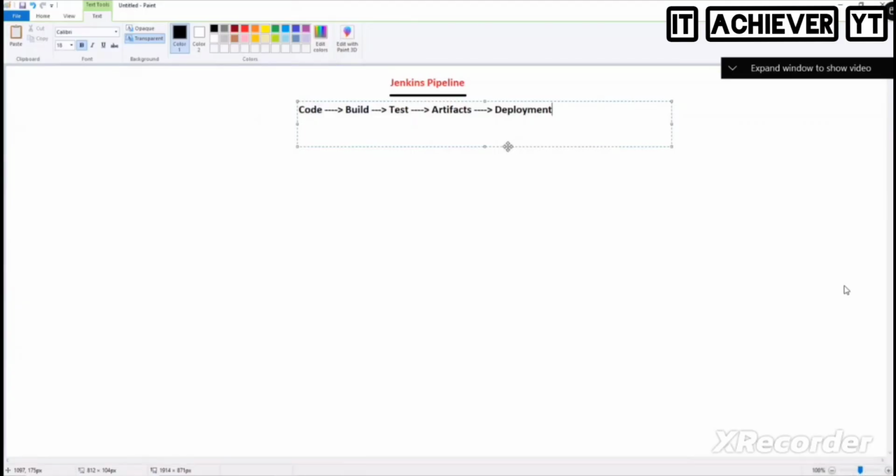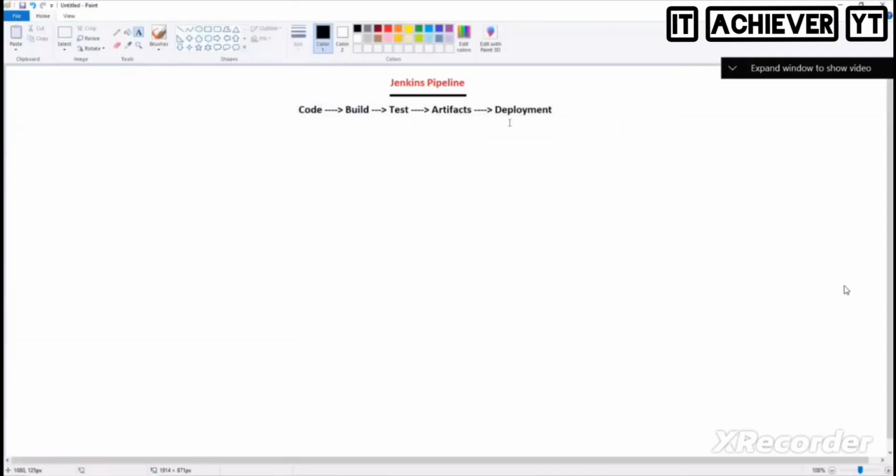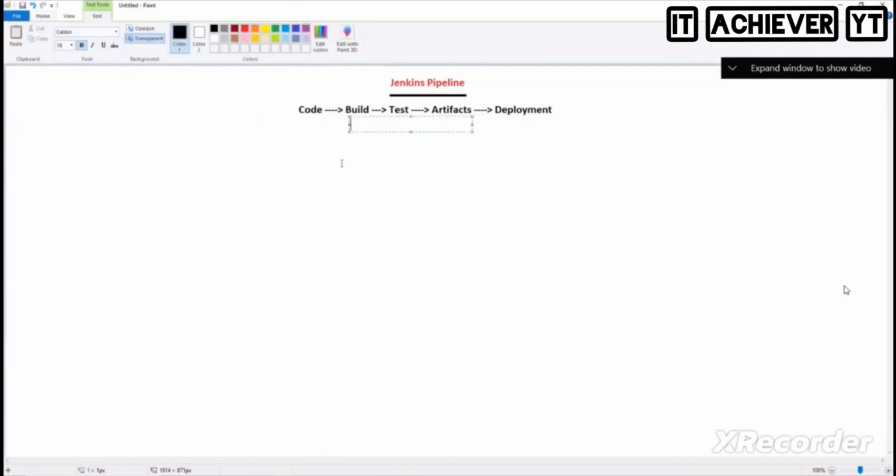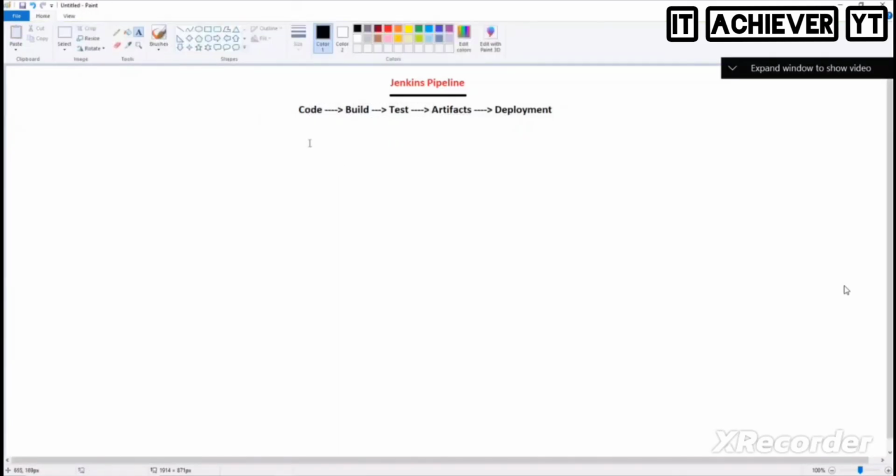Perfectly, we have done. Artifacts, I showed you, are in S3. Deployment, I showed you, is on EC2 Tomcat. Test, we have used Maven. Build also, we have used Maven. And for code, we have used GitHub. So we have integrated all these things. Jenkins is a tool which is used for what purpose? Integration purpose.